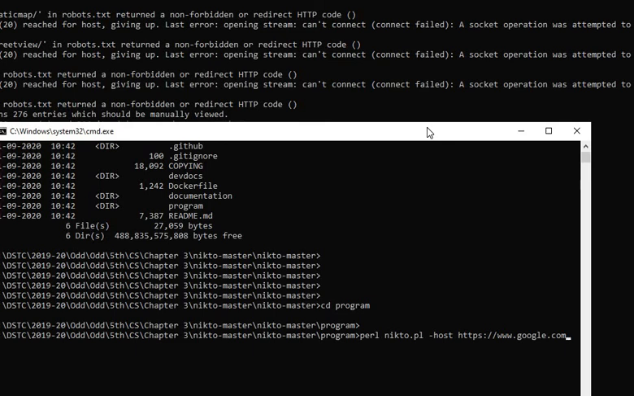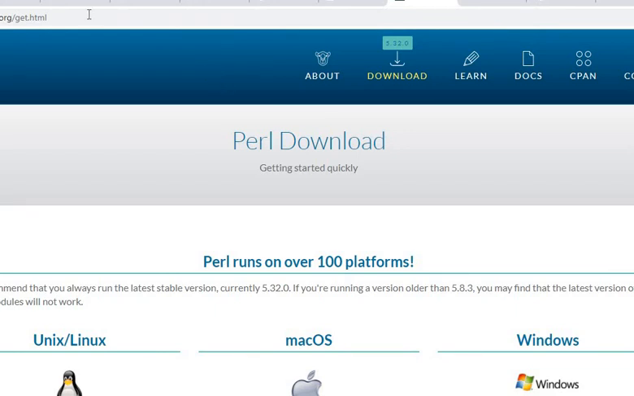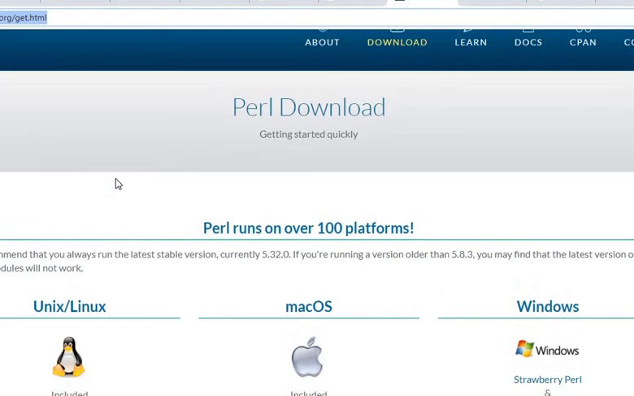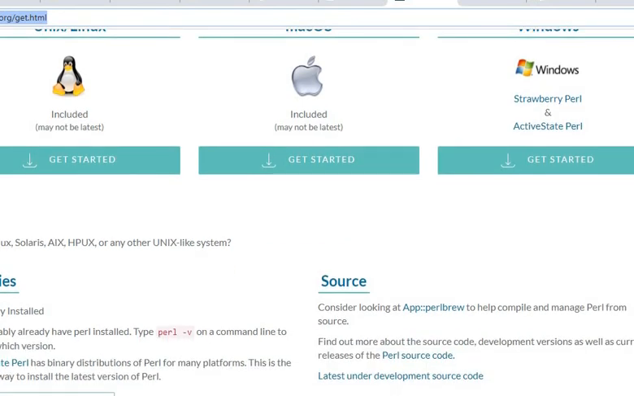So here you also have to take care about this Perl utility. Perl is also a utility to hit the server, so it will not be directly installed on your system. You have to install it, right? So you have to search on Google, download Perl. This is the official website, perl.org. Perl.org is the official website for downloading Perl. You can download it for Linux, macOS, and for Windows. Just download it. So it can be downloaded for Windows.